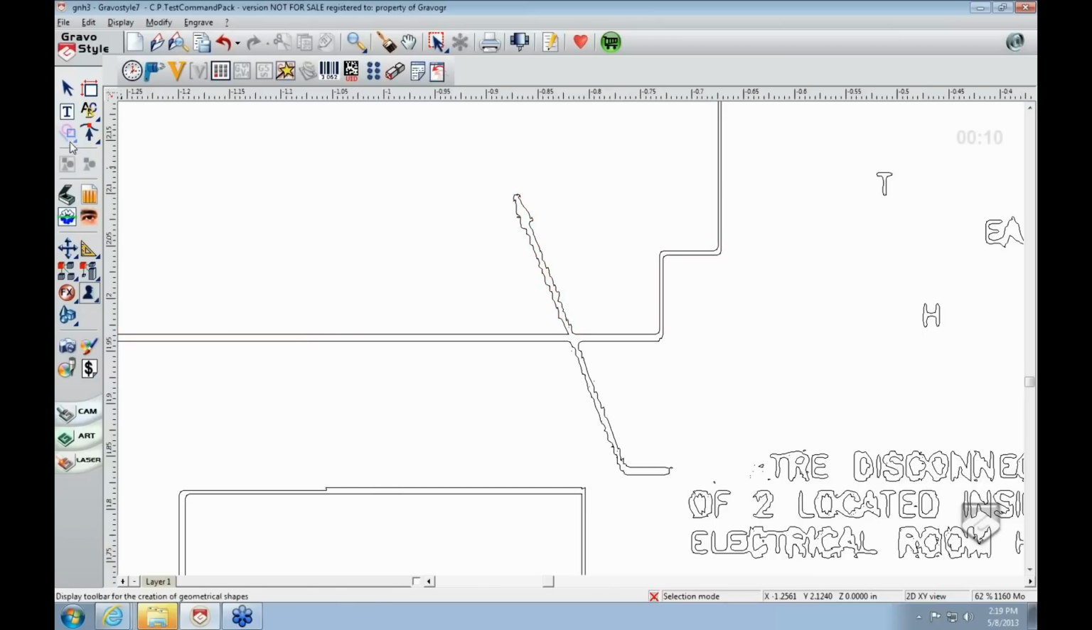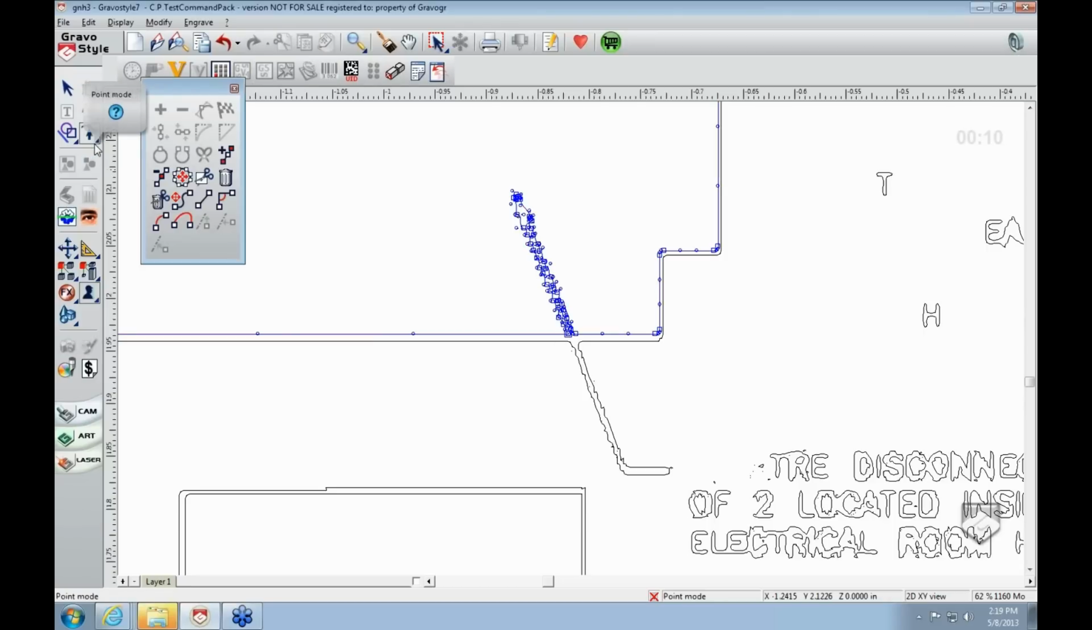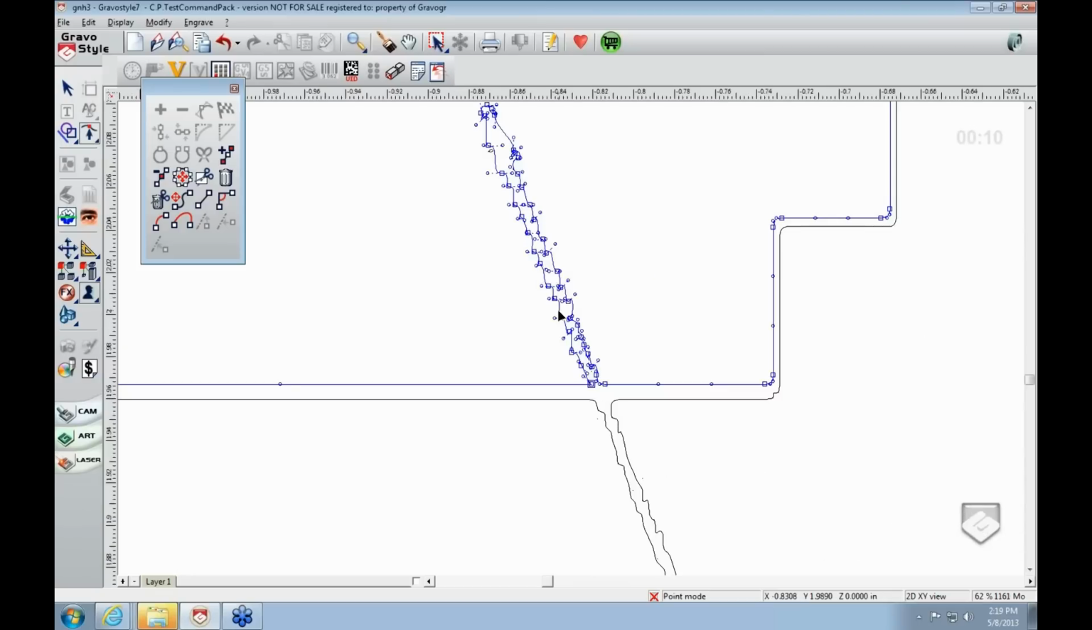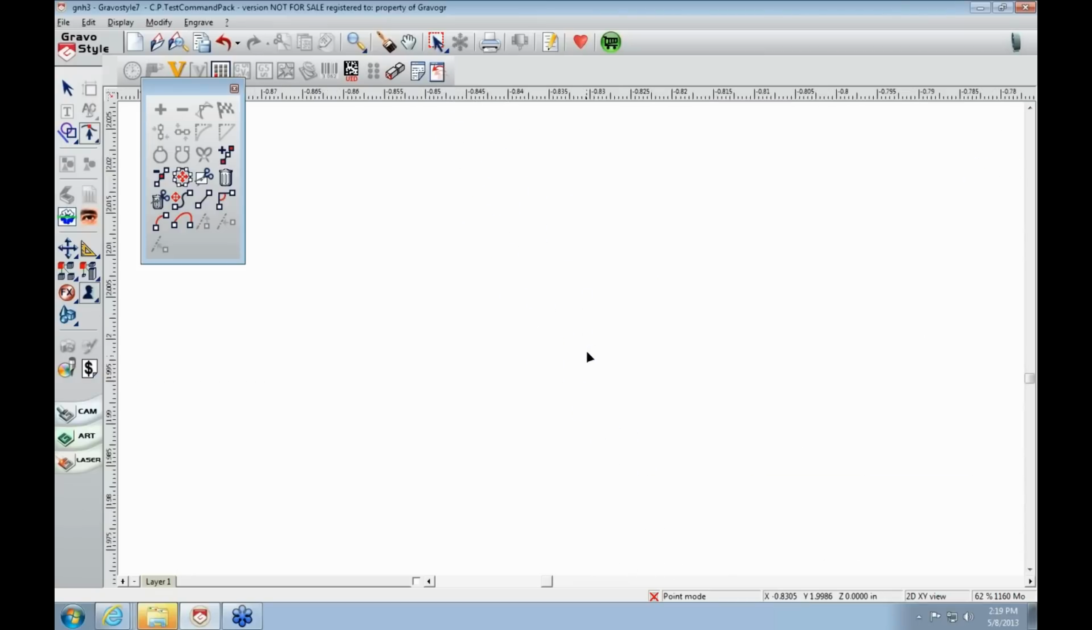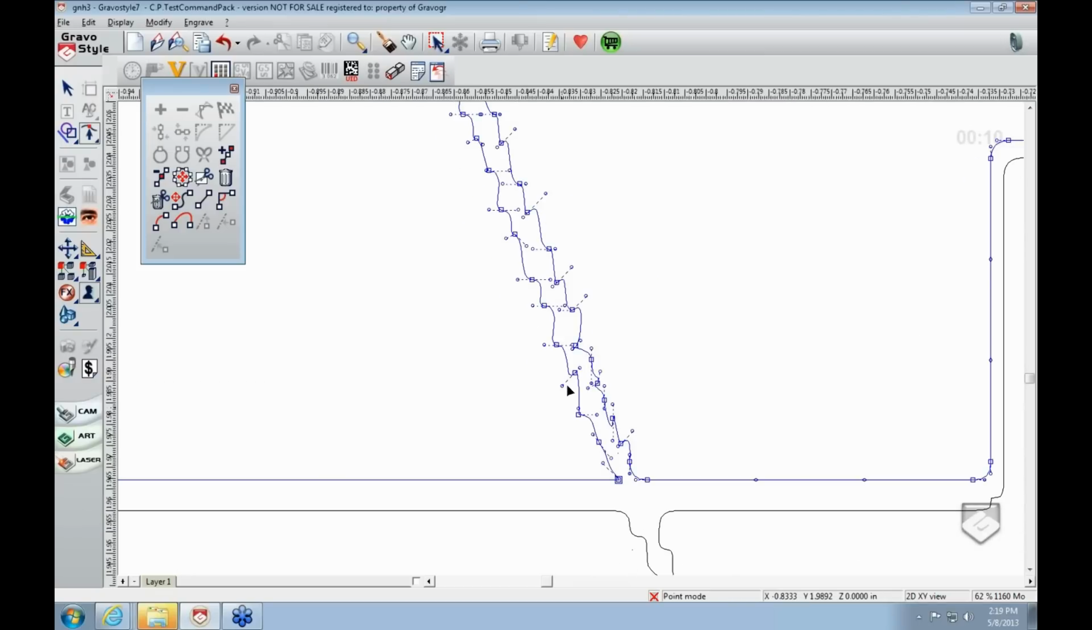Alright, so the main way for cleaning up vectorized images is going here into point mode. That looks a little funny, but all these dots are points on that line. When it vectorizes it, it assigns these; this is basically its calculation. You can manipulate them. You can manipulate points on a line.